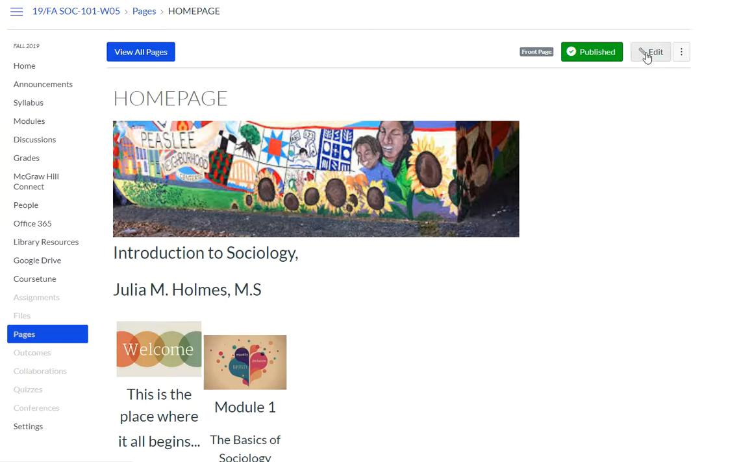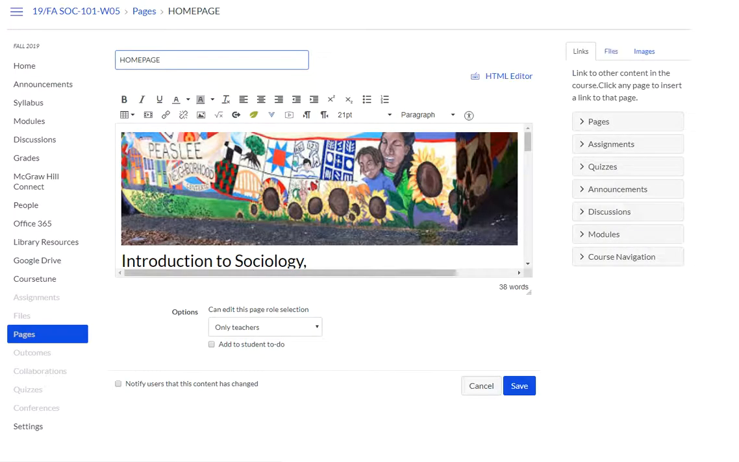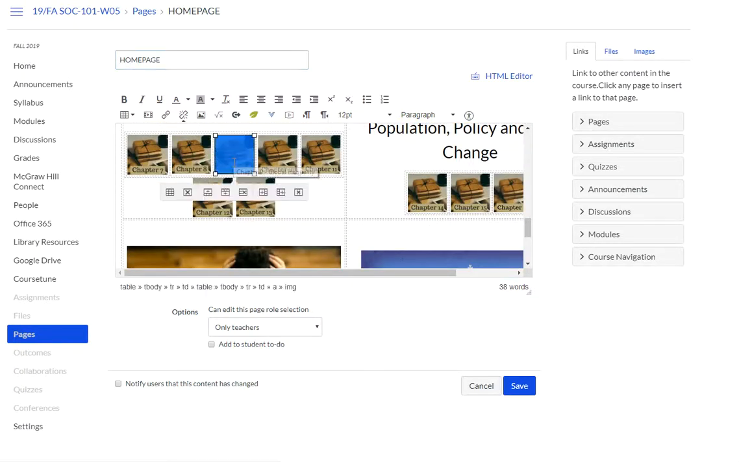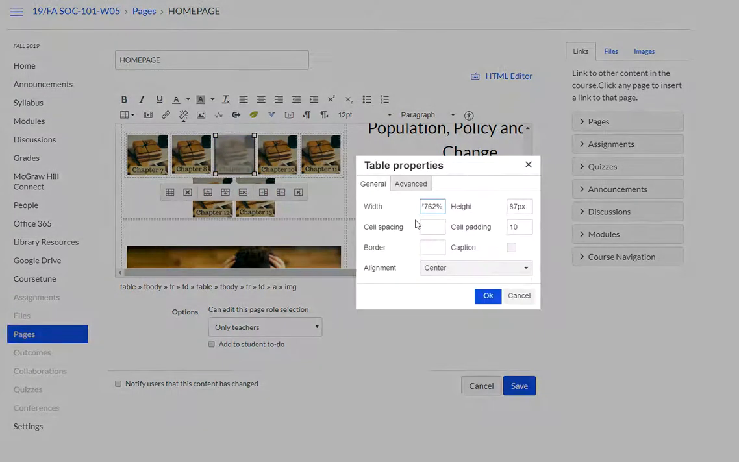So we're going to go to the home page in your W05 section and click Edit, and then scroll down to the Tiny Tables. Click on any one of the images just so you've accessed that table, and click the whole table properties, and we want to set that to 100%.